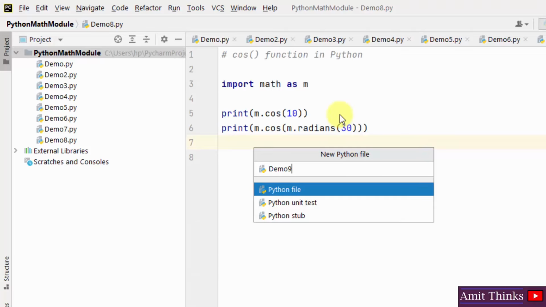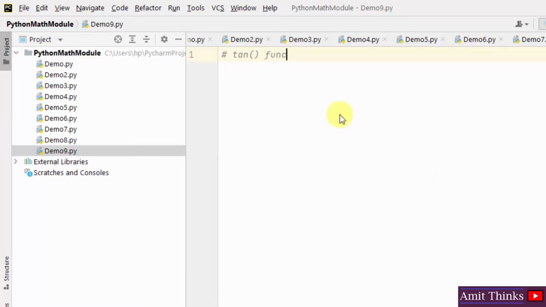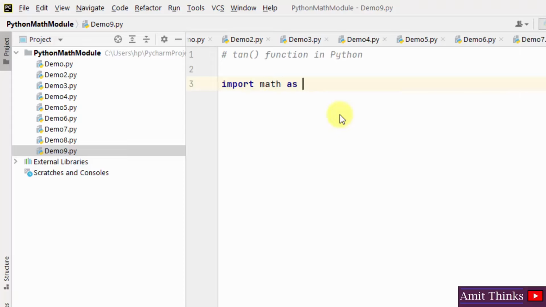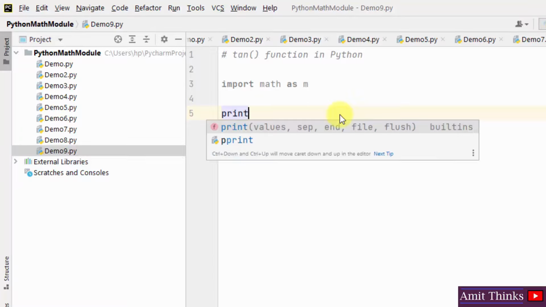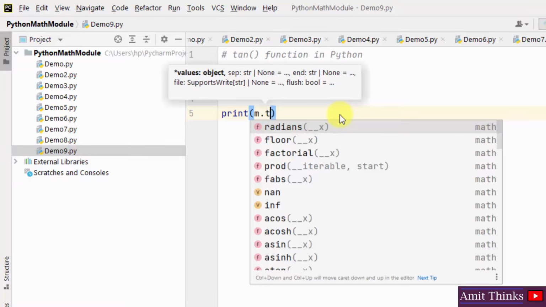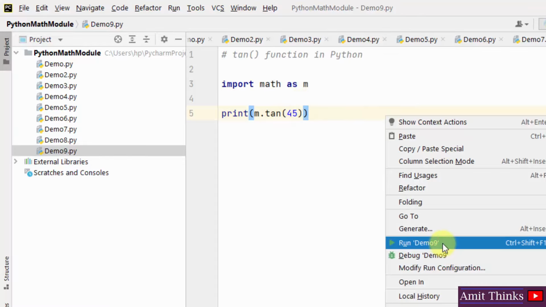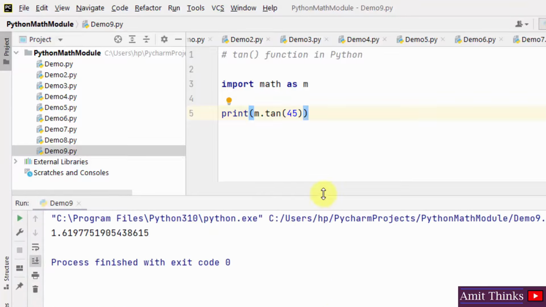Now work around the tan. Now we can work around the tan function. At first import math module and set an alias. The tan method is used to return the tangent of a number. Okay, so I'll just print using the math module and the tan method, and I'll just print a value. Let's say tan 45. Okay, so here we have found for tan 45. Here it is.